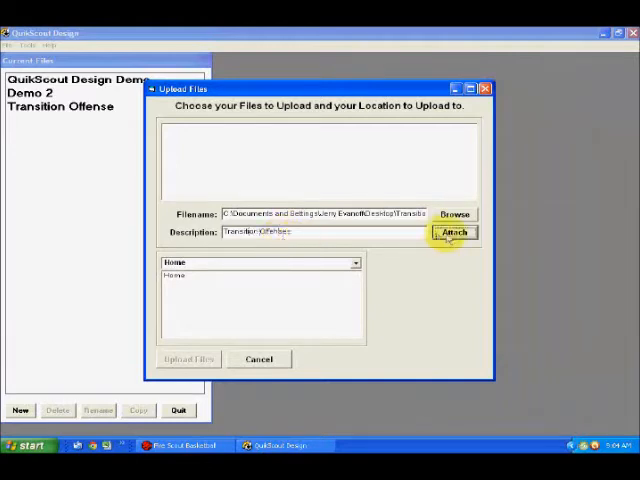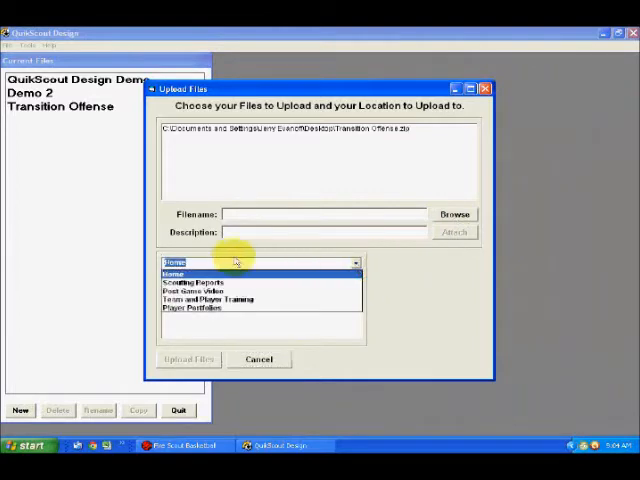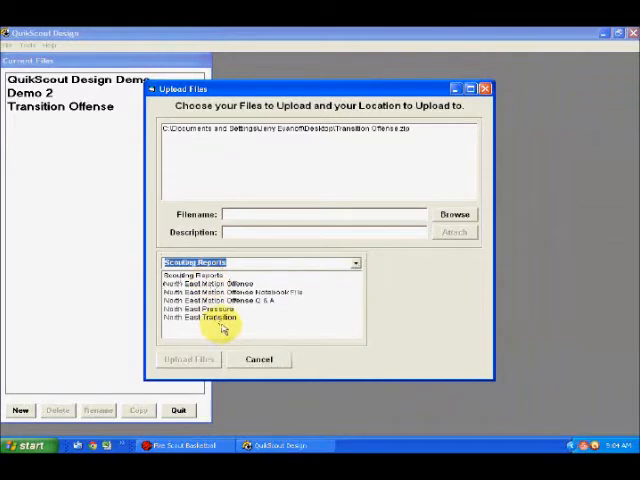And I'll hit attach. Now, if I have more than one file, if I've created 3, 4, 5 presentations, I can actually upload them the same way, just by clicking browse and finding each one individually and then giving a description. When I'm done, at the bottom, I'm going to say where on my website do I want to upload it to. So I'll drop this down and I'll go into scouting reports. And then let's say this game is against Northeast. So we'll say Northeast Motion Offense. Actually, we'll go Northeast Transition.